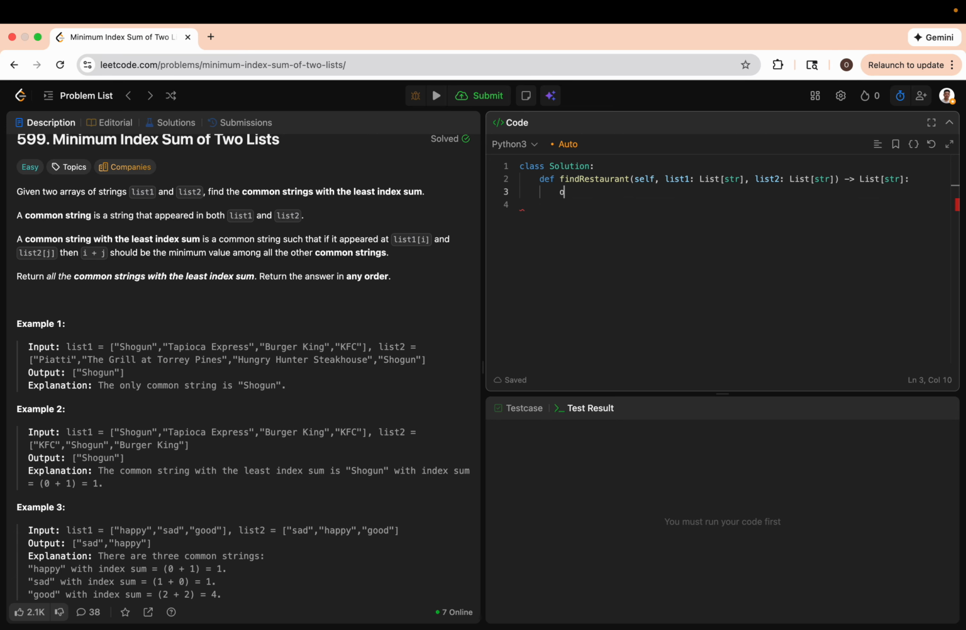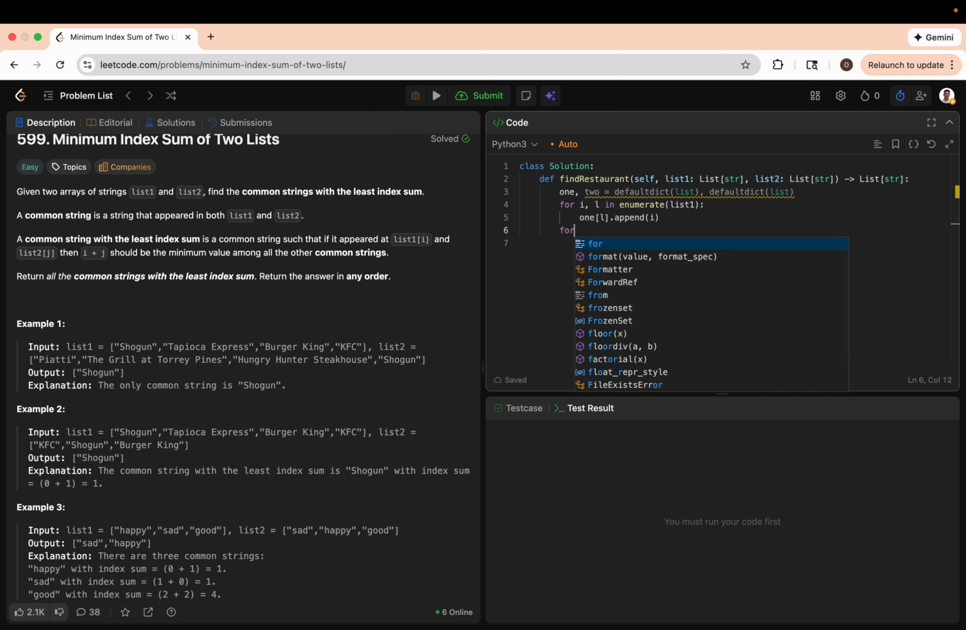So let's go ahead and create two default dicts of type list for each word and their index in both of the inputs. So for i, l in enumerate list 1, 1 of l dot append i, so the word itself, and then the index, which is 0 in this case. And then let's do the same for the second list. So 2 of l dot append i.